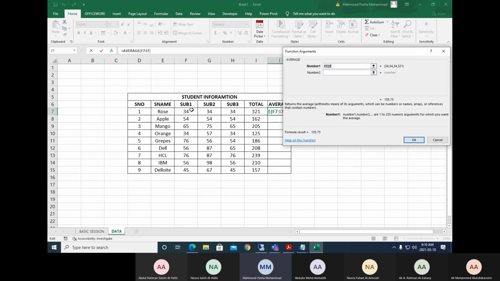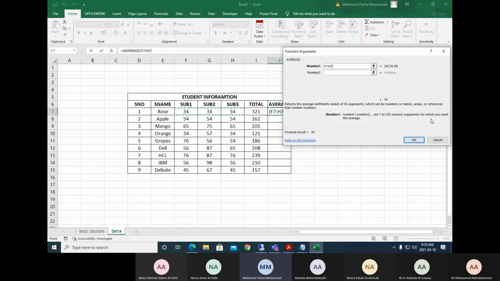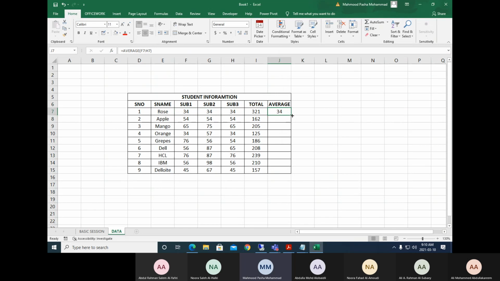Now average of what? F7 to I7. No, this is wrong. I want F7 to H7 only. So F7 to H7. Then say okay. Now this is the average of those three. Now average is calculated. So this is how we are going to work with the formula bar. Now in this one, for example, we have applied some style for this one.